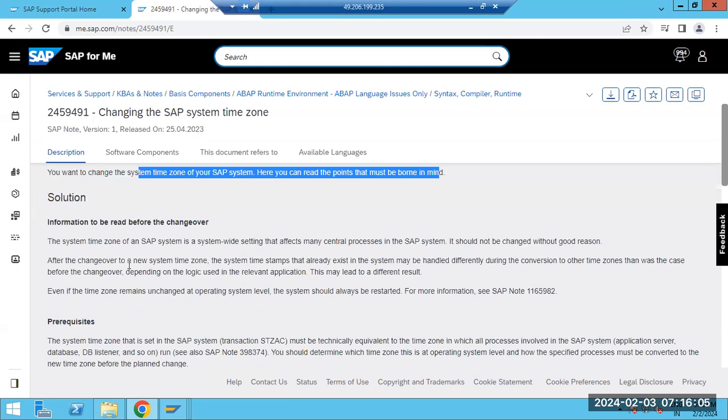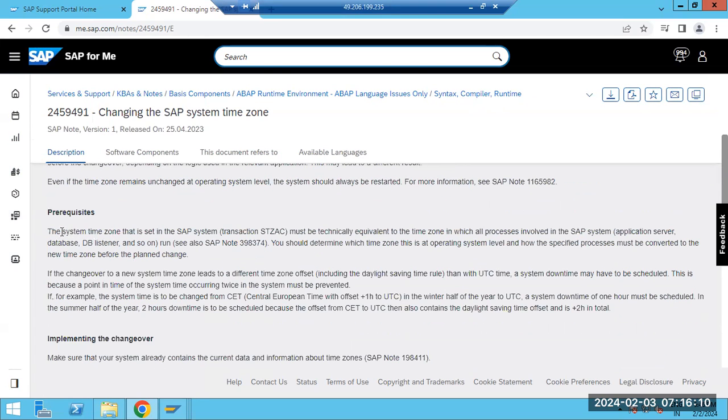So, right, the solution. They have provided the solution here, you can see it. This is the prerequisites. They are saying that the system time zone should be set in SAP. This is the transaction code, and it is equivalent to the time zone in the SAP application server, and it should be matched here.